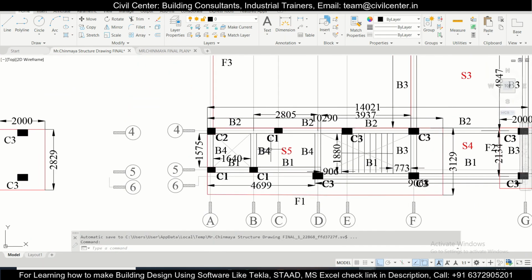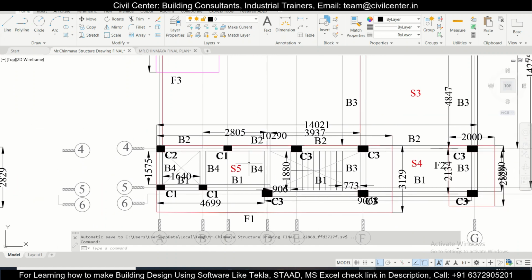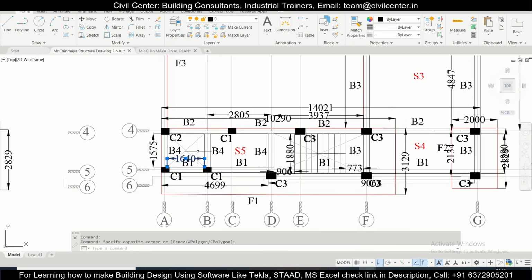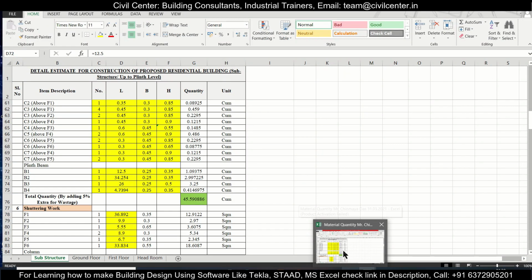So here you can pretty much calculate. That is B1, so let's start with B1 here. B1 is actually the entire span here. You will get the quantity of B1 if you just deduct this middle column, approximately taking 0.25 for this.